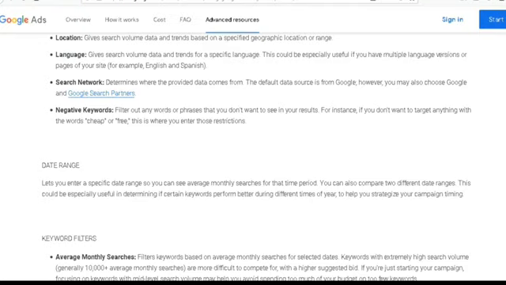Keyword filters. Average monthly searches: filter keywords based on average monthly searches of selected dates. Keywords with extremely high search volume, generally 1000 or more average monthly searches, are more difficult to compete for, with a higher suggested bid. If you're just starting your campaign, focusing on keywords with mid-level search volume may help you avoid spending too much of your budget on too few keywords.